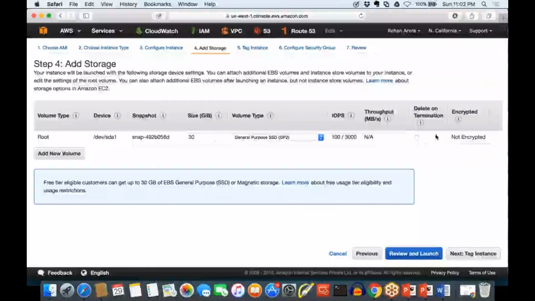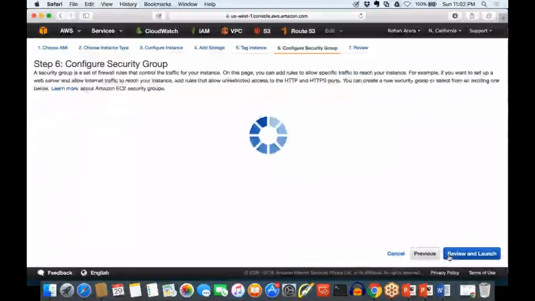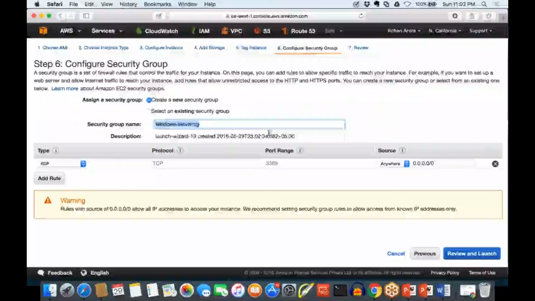So I check this option, delete on termination, and click on tag instance. Now tagging means you just add a tag value. So I name it as web server. I click on configure security group. Now this is my Windows instance, so I just name it as Windows. I create a new security group, Windows server SG. I just copy and paste the same thing in the description.